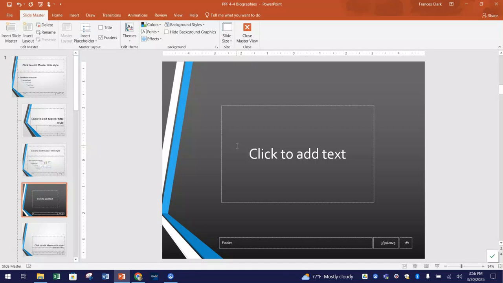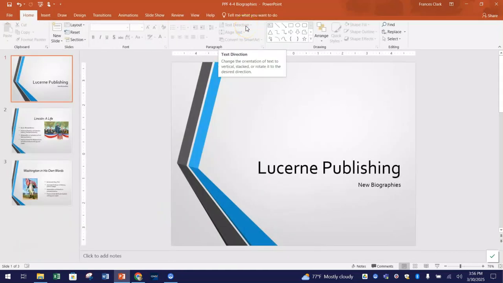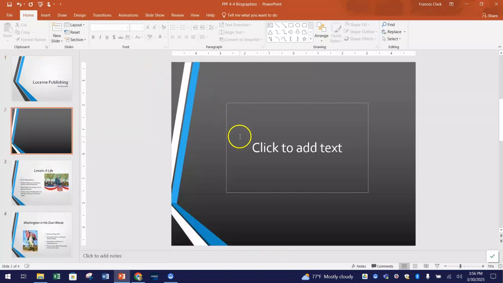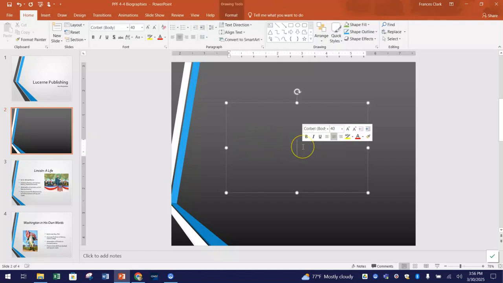Alright, so we're done with that. Number 8 says close the slide master view. So closing that. Alright, insert a new slide after slide 1 using that new introduction layout. So new slide drop down. There's the introduction layout. Type American history in the placeholder right here. Got that.